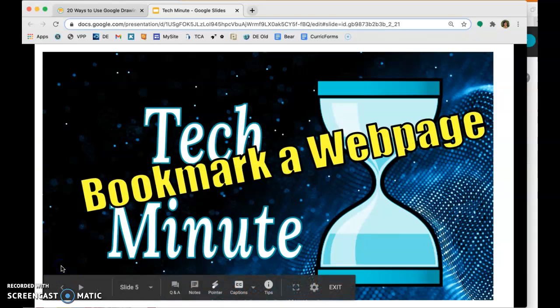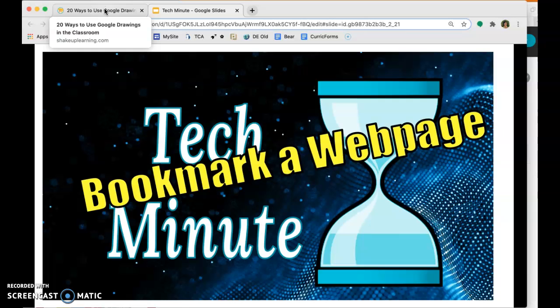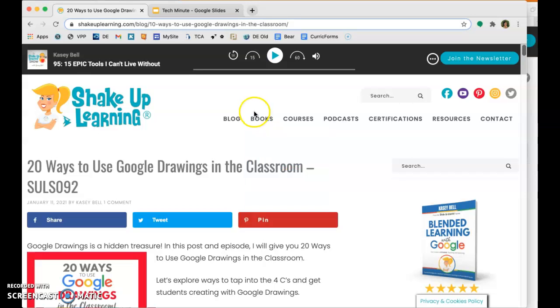Take a minute to learn how to bookmark a web page. I'll demo in Chrome, Firefox, and Safari. Here's an article on one of my favorite websites.